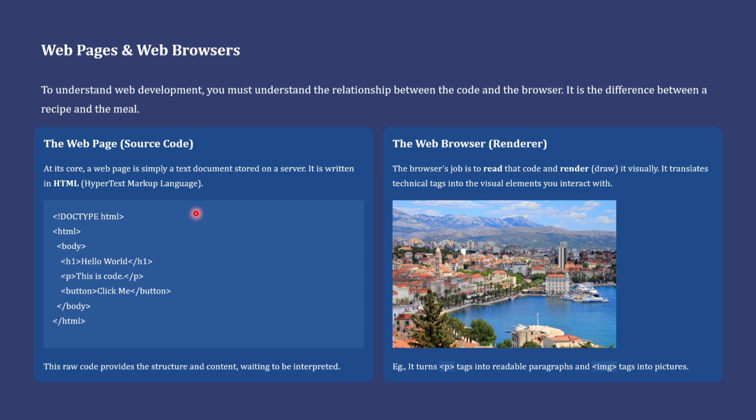The raw code which you see here with tags like H1 and P provides the structure and content, but it's waiting to be interpreted. On the other hand, we have the web browser, whose job is to translate those technical tags into visual elements you interact with. For example, it turns the P tags into readable paragraphs and the IMG tags into pictures. So it's valid to say that the browser takes the recipe and prepares the final meal.